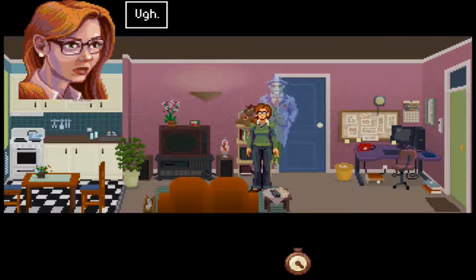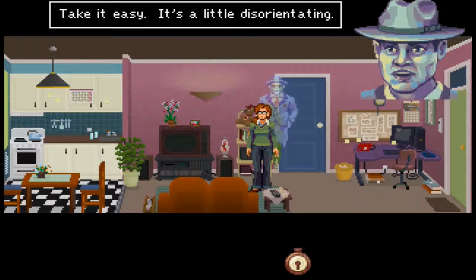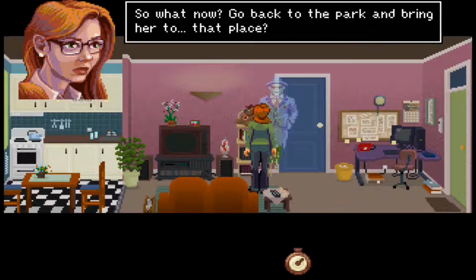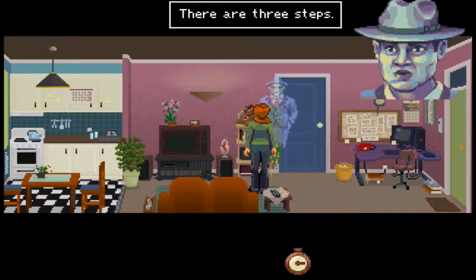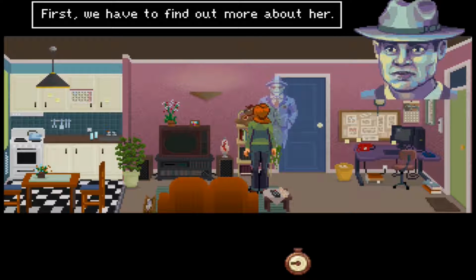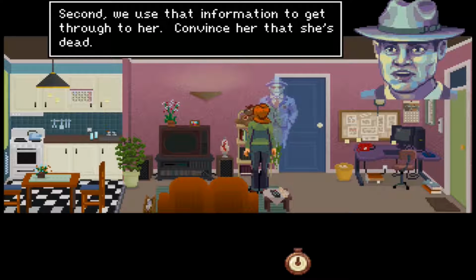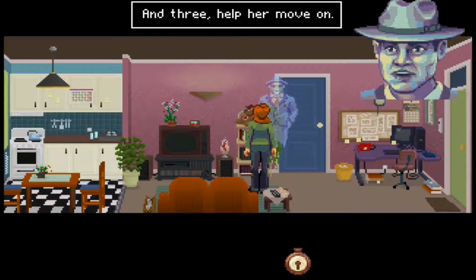Welcome back. Ugh. Take it easy. It's a little disorientating. I'm fine. So what now? Go back to the park and bring her to that place? You got it. And how do we do that? There are 3 steps. First, we have to find out more about her. Second, we use that information to get through to her, convince her that she's dead. And 3, help her move on.